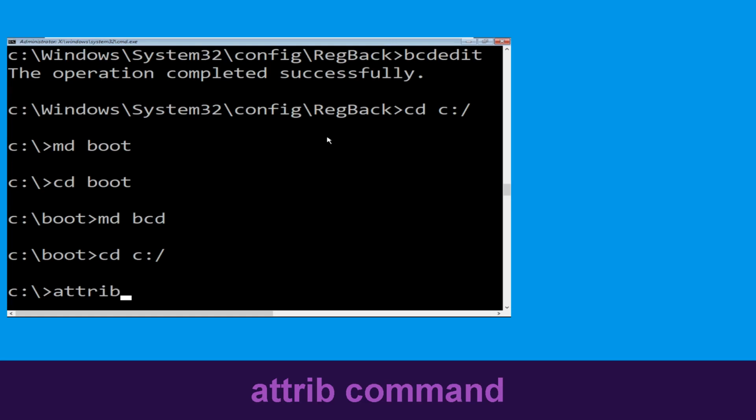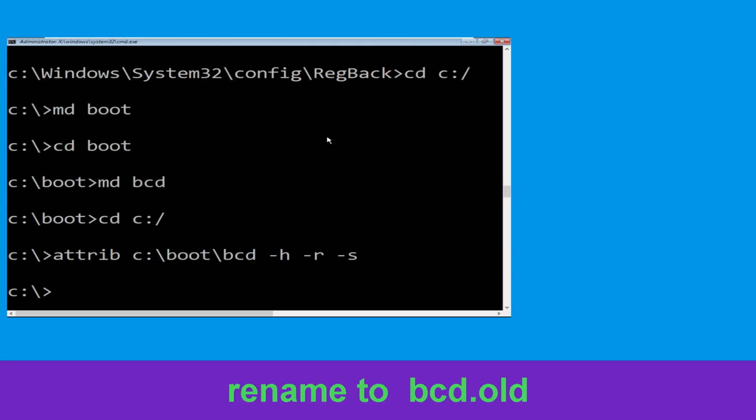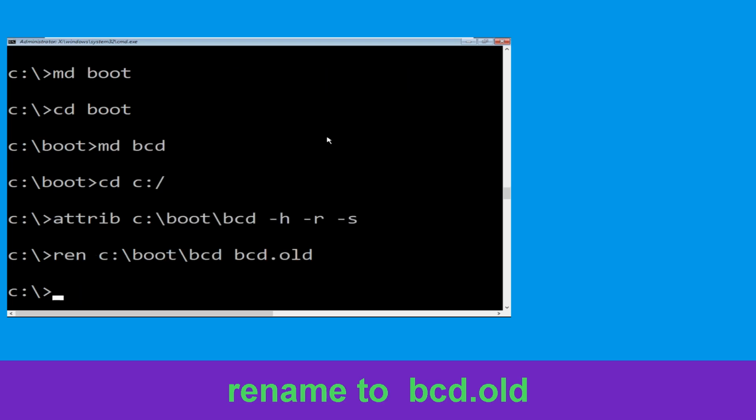Type cd c:/ and hit enter. Type attrib c:/boot/bcd -h -r -s and hit enter. Now execute this command. Type ren c:/boot/bcd bcd.old, then simply hit enter to execute this command. And once done, let's move to the next command.